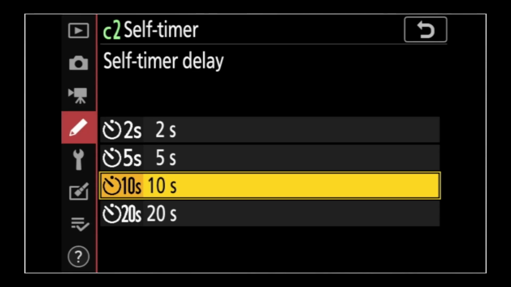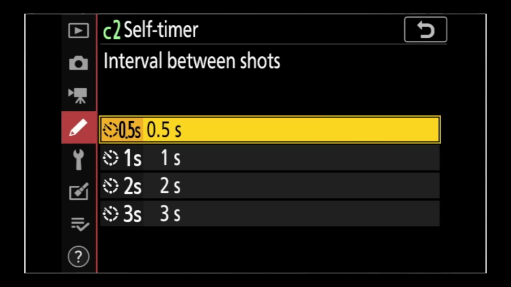So you've got the options of 2, 5, 10 or 20 seconds, and you can have up to 9 shots, and your interval between those shots can be half a second, 1, 2 or 3 seconds. So it gives you a bit of flexibility if you're using that self timer, when it will occur, and how many pictures will be taken at the time, which can be quite useful.